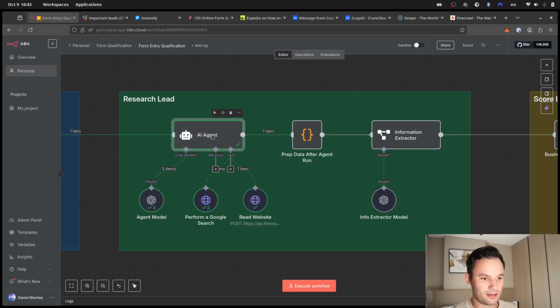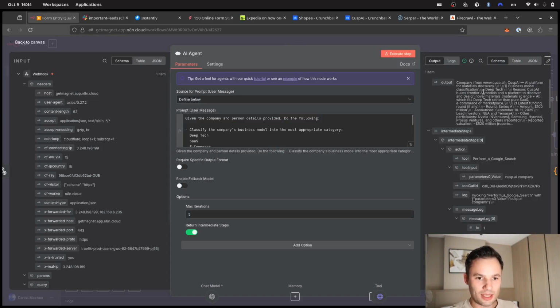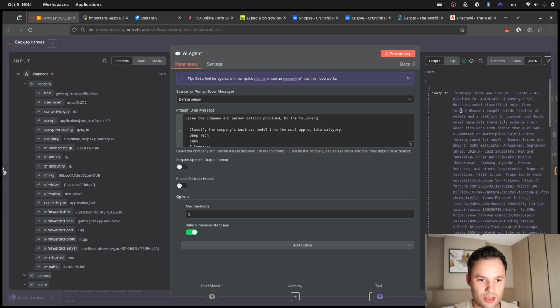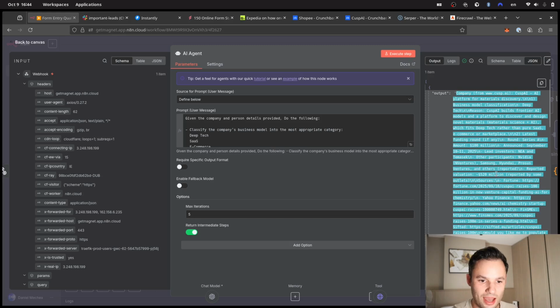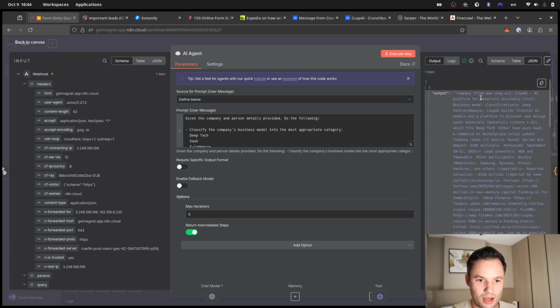All right, it's done. If we just double click on that. So this one, it stopped before the max iteration. So what we've got is this output here, which is kind of summarized the results. Let's see if we can get it in a nice format. Okay, so we've got this one here. So this is showing all the information from Cusp AI. So materials discovery, so it says that it's deep tech, and then it's got all the information here.